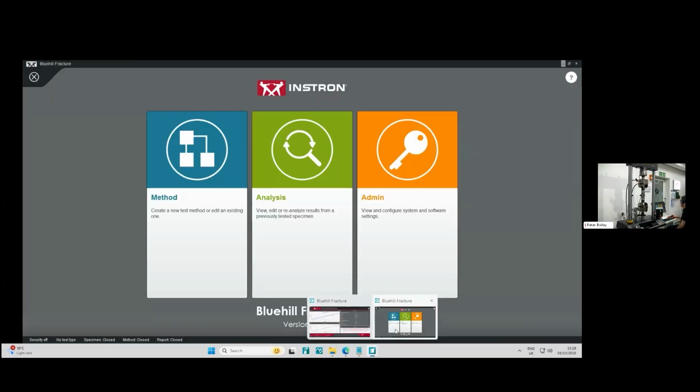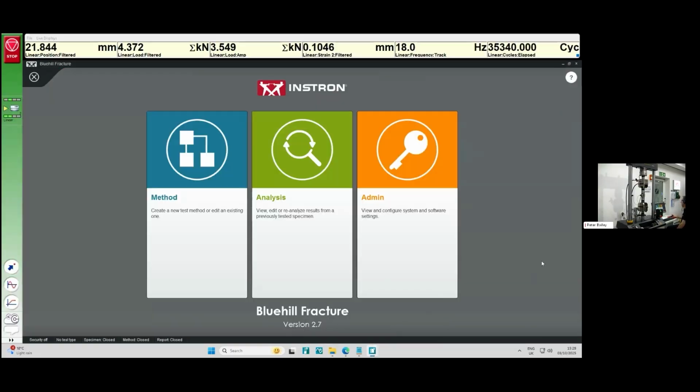Now, in order to do that, I've got another instance of Bluehill Fracture running. This is a nice option, allowing you to run a test, but also look at preparing or checking methods, reevaluating or analyzing other tests that have already run. But with all that good safety, this second instance cannot get into run mode and get things confused and cause any safety issues.